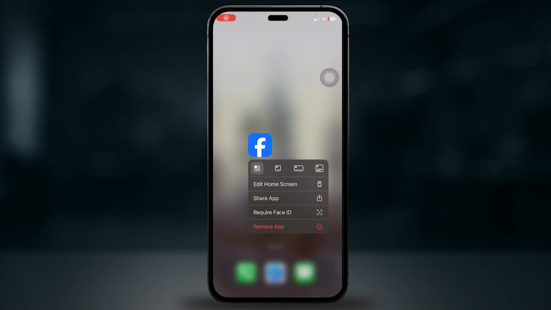Hey everyone, welcome back to another YouTube video, and in this video I'll be showing you guys how to recover your Facebook password if forgotten or lost access.